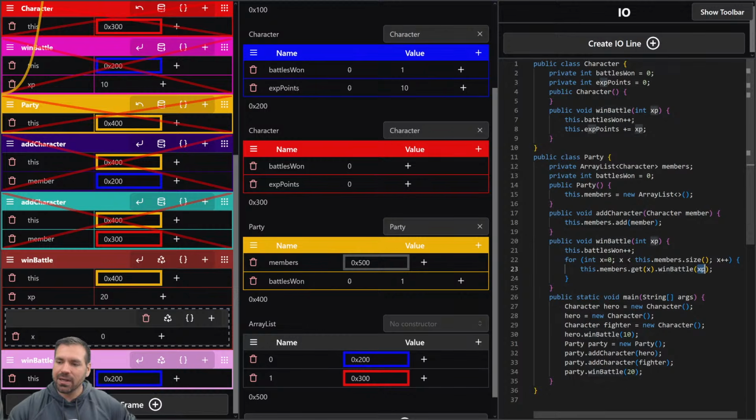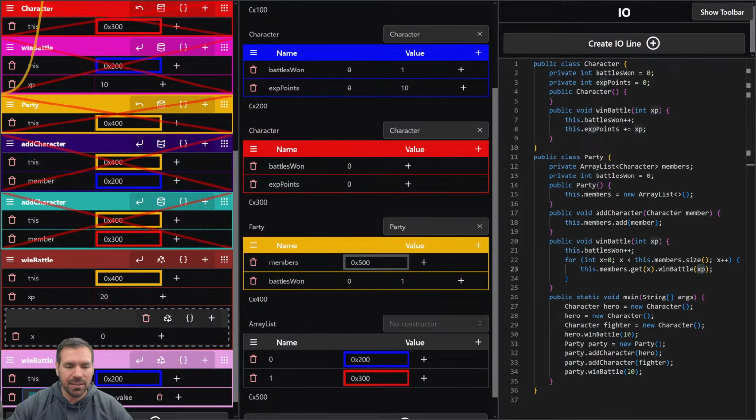And then the argument, this is a new expression, so we're evaluating this from the stack frame. We're still in the winBattle stack frame of the Party class. So XP is in this winBattle from the Party class, and XP is 20. So I know the argument is going to be 20 in this case.